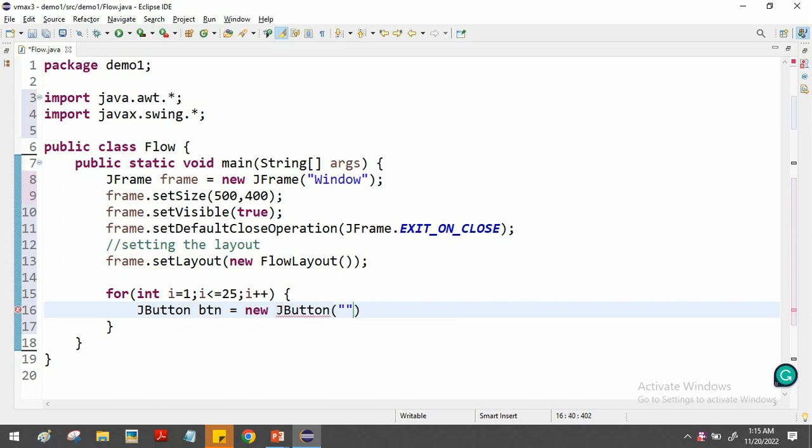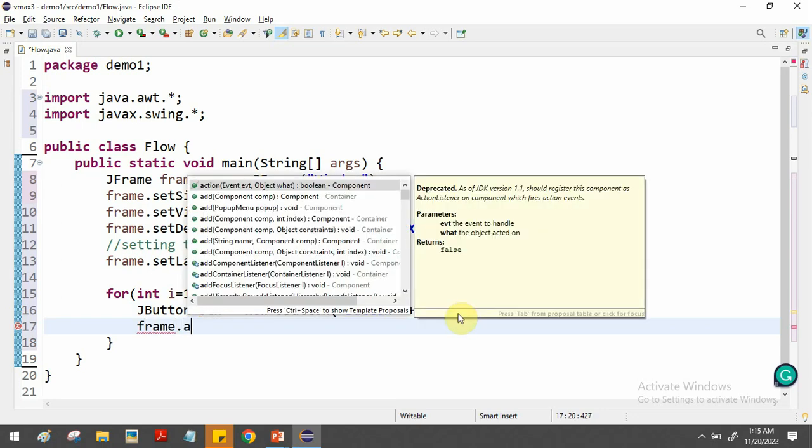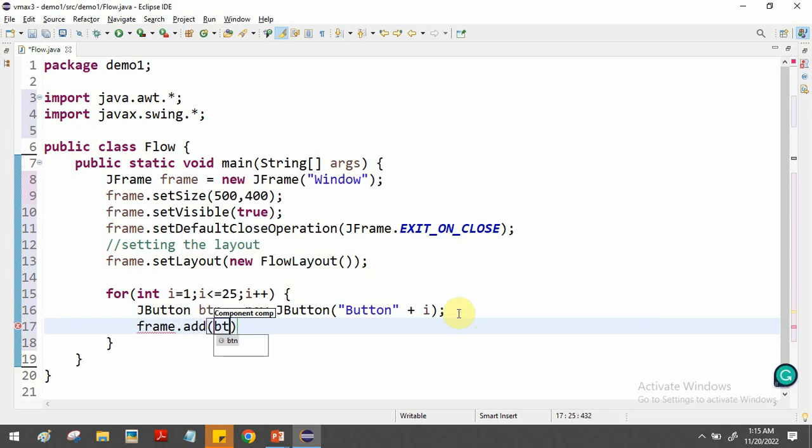Inside you can create a button name like this, with I. So you'll be getting button 1, button 2, button 3. Whenever I is changing, the corresponding name will be coming. Now we can add this button inside the frame window by calling the add function, frame dot add btn. So this will add 25 buttons.